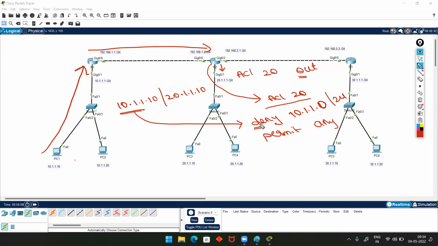Once the ACL statement matches, it will not check the second statement anymore. As per the first statement only, R2 will take the decision. Getting my point? Yes, sir.